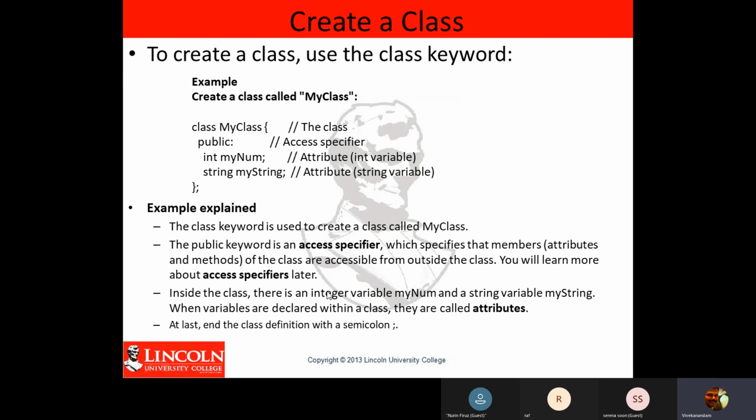So inside the class there is an integer variable my number and a string variable. The variables declared within the class are all called attributes. Within the class you have to declare the variables. At the end of the class you have to finish with a semicolon.